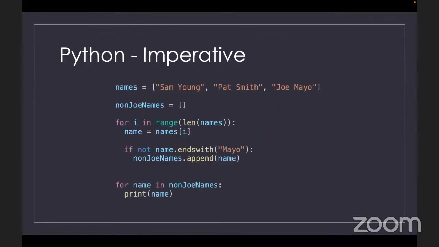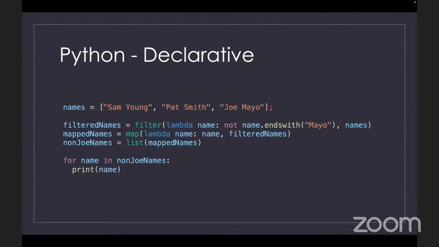This is pretty similar. I've got a list. It's names, and I've got a non-Joe names empty list. And then I iterate again with an index i, grab that name, make that condition, and then add that non-Mayo name to the array. And then I print it out. So that is the imperative in Python. Let's look at the declarative.